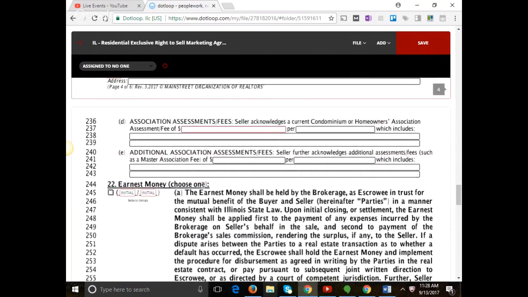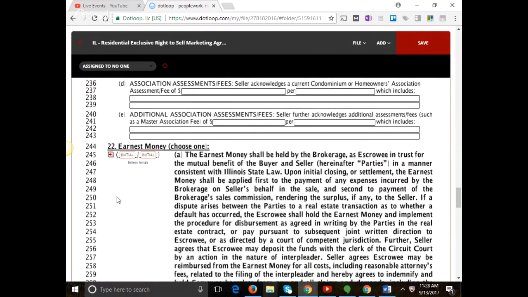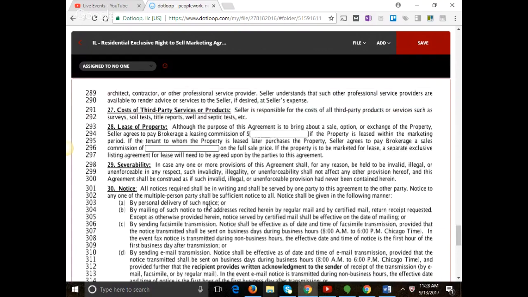Since our office holds earnest money, I would suggest you click on line 245, since we are the listing office in this particular example. And you may want to enter the terms if somebody is going to lease a property, on line 290, in paragraph 28, line 294. This talks about if, instead of selling the property, they decide to lease it, authorizing you to get paid a lease commission. You don't use this if you're listing it both for sale and for lease. This would only matter if someone were to lease it instead of selling it.